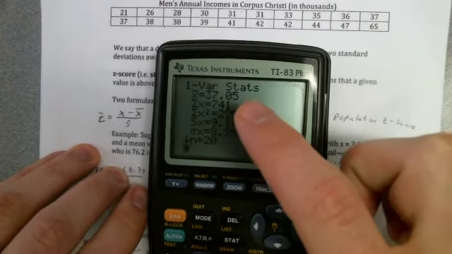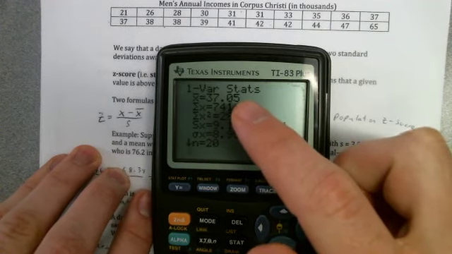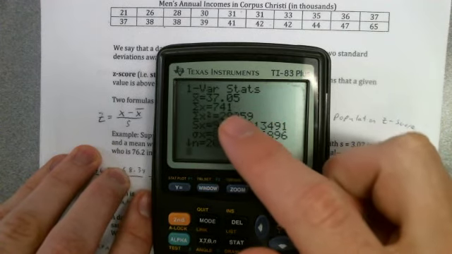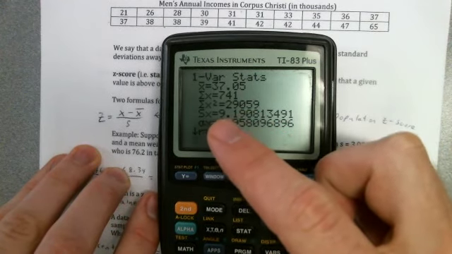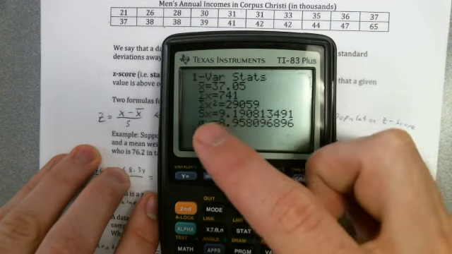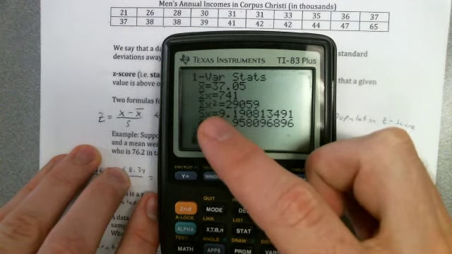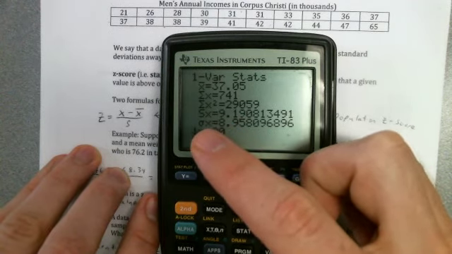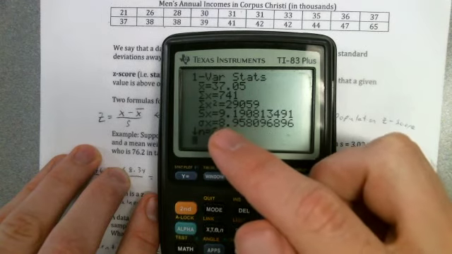It says the sample mean of the data is 37.05. The sum of the data is 741. The sum of the data values squared is that. The sample standard deviation of my data is 9.19. Your calculator uses a little bit different notation. It writes Sx. We just write s. And then it says sigma sub x is this number, the population standard deviation.